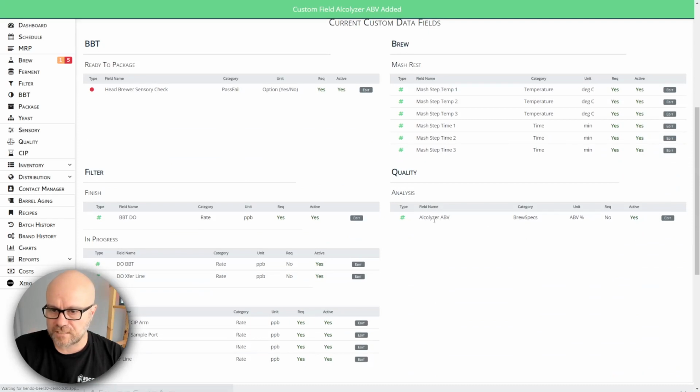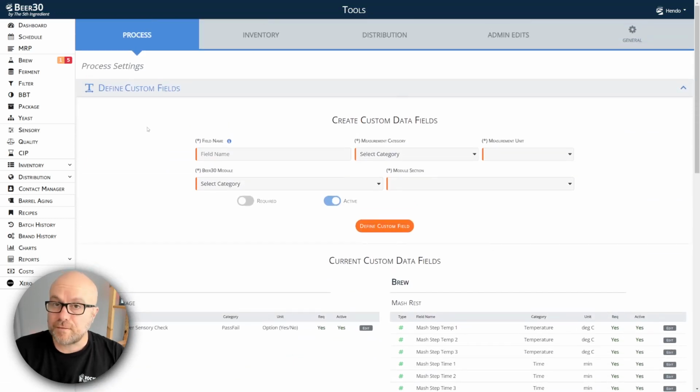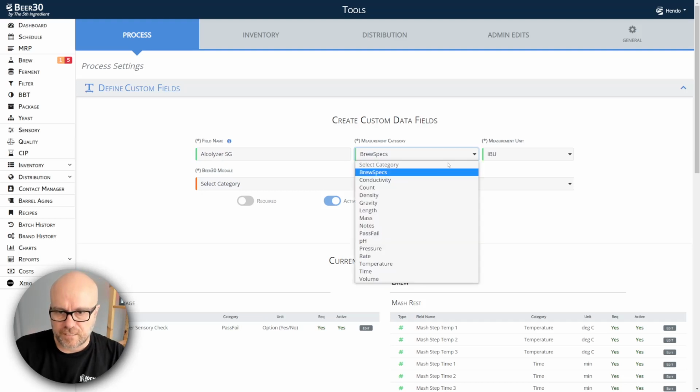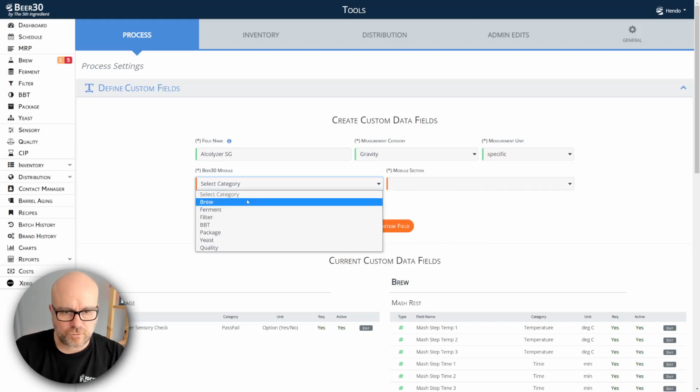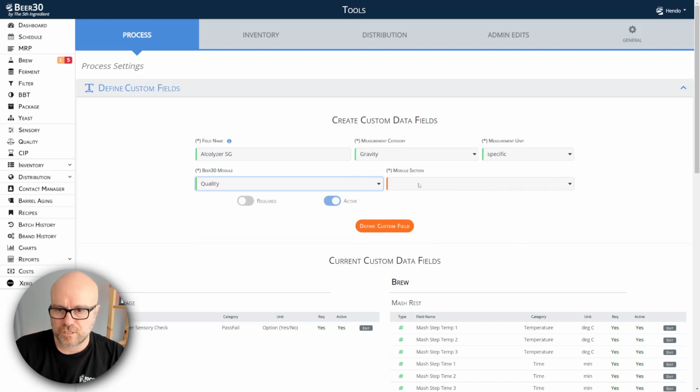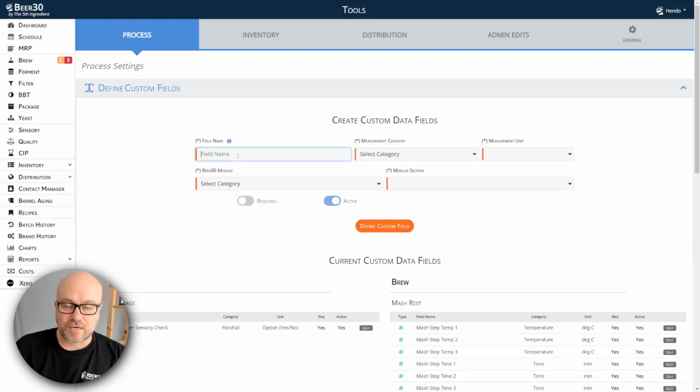So if I go to quality, I can see alkalizer ABV brew specs is all set up there and ready to go. So let's add my next one, which is the alkalizer SG. It's going to be gravity, and it's going to be in specific, and that's also going to go into quality, analysis, hit save, and that's all done. They're the two data points I'm going to collect for my alkalizer. Good enough for now.